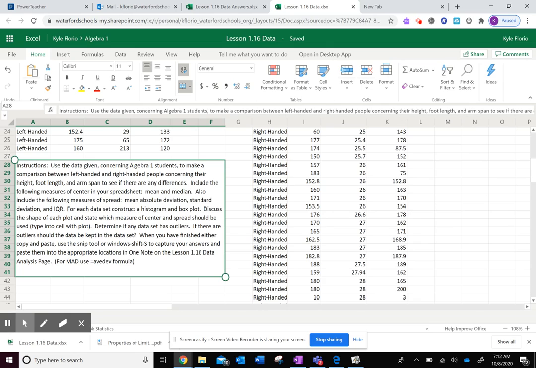Use the data given concerning Algebra 1 students to make a comparison between left and right-handed people concerning their height, foot length, and arm span to see if there are any differences. Include the following measures of center in your spreadsheet, mean and median. Also include the following measures of spread, the mean absolute deviation, or the MAD, standard deviation, and IQR. For each data set, construct a histogram and a box plot, discuss the shape of each plot, and state which measure of center and spread should be used.